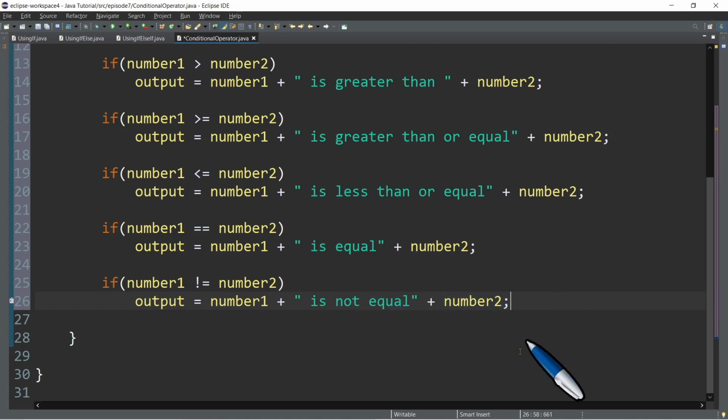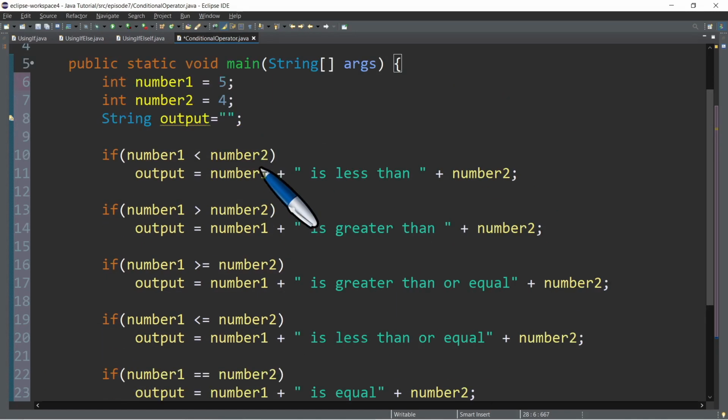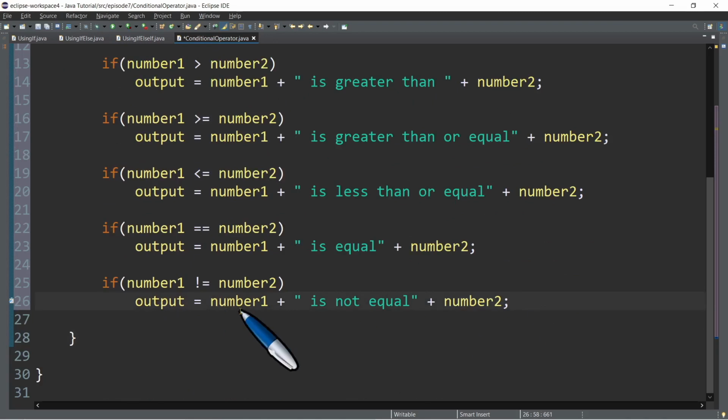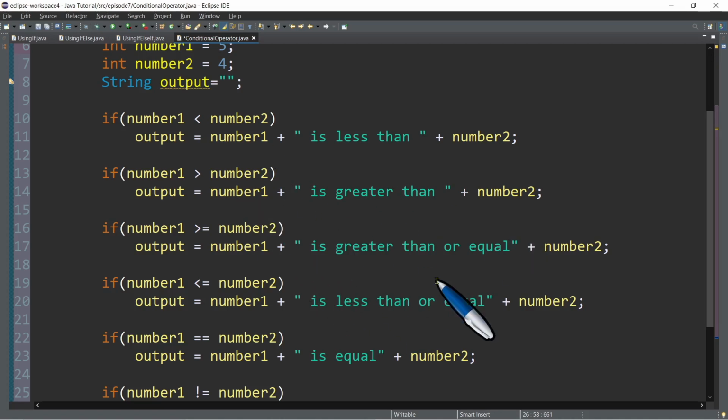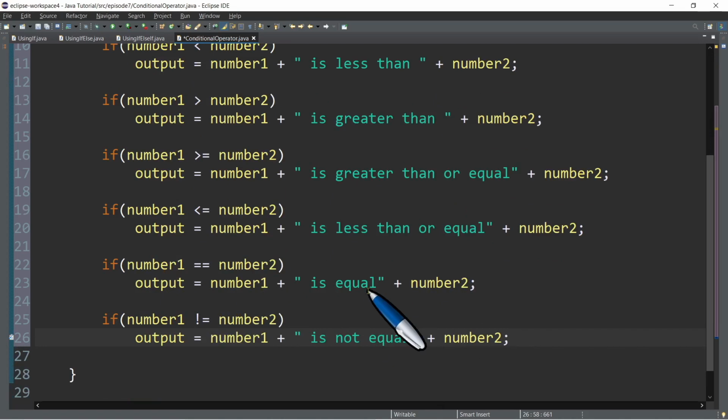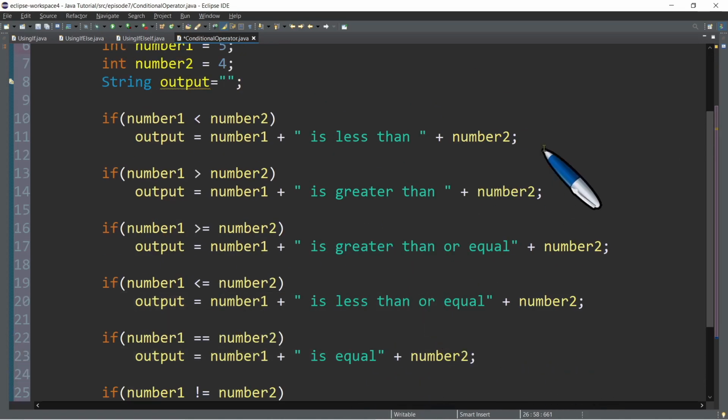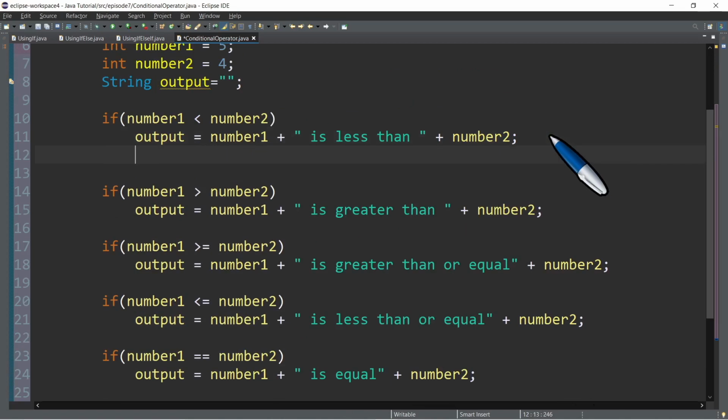Is not equal. Okay, 1, 2, 3, 4, 5, 6. Okay, we'll use a 6 here. So these are the basic conditional operators available in Java: the less than, the greater than or equal, less than or equal, is equal, or is not equal. Okay, so it could be better if we put another system dot out here.